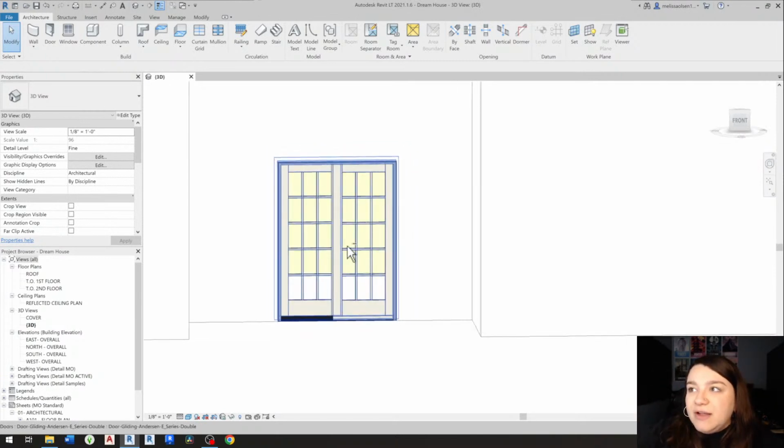I actually didn't figure out that these doors even had these different levels of detail until I realized one day the main view I was working in wasn't set to fine, and you want it to be showing as much detail as you have available to you. So you definitely do want to have your views set to fine. And I changed the 3D view, and I was like, what?